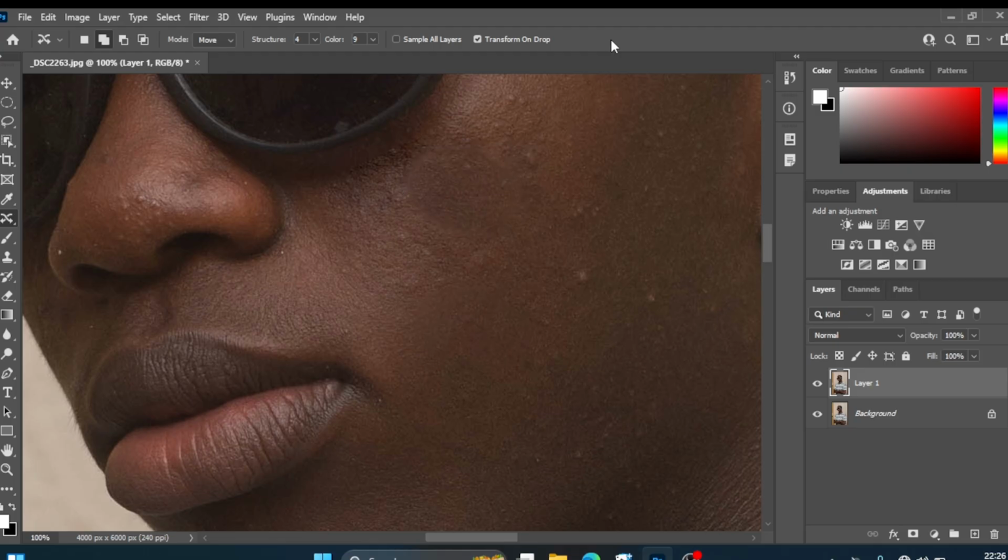So let's deselect and see. As you can see, the first time we were at 0 at color, it was a lot darker than this. Now we're at 9, trying to blend it with the skin tone around the surrounding region. So like I said earlier, anytime you're working in Photoshop and you can see that your results are not really vibing with you, you can come to the options bar and tweak some things around and then see what happens.